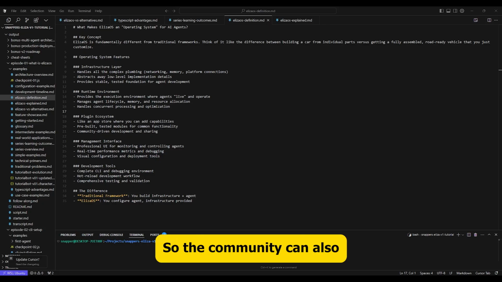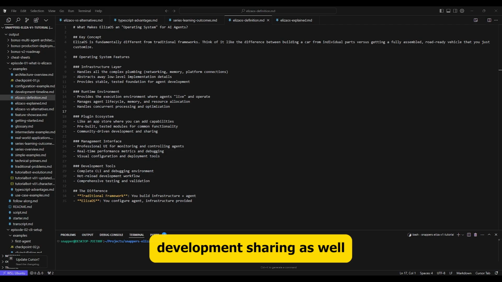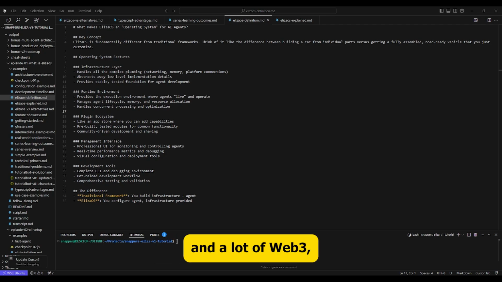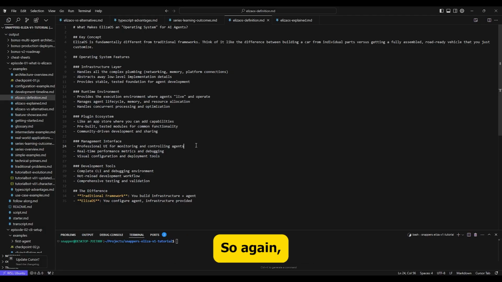The plugin ecosystem, think of that like an app store where you can add capabilities. The community can also build open source plugins that you can use and leverage. There are some existing plugins out of the box that you can use. They're pre-built tested modules for common functionality. And as mentioned, there's community-driven development and sharing as well for additional plugins. And a lot of Web3 plugins are being built to support a lot of on-chain activity. There's also a management interface, the professional UI for monitoring and controlling agents, which I'll show you later on. Real-time performance metrics and debugging and visual configuration and deployment tools. Again, we'll touch on some of these details in later episodes.